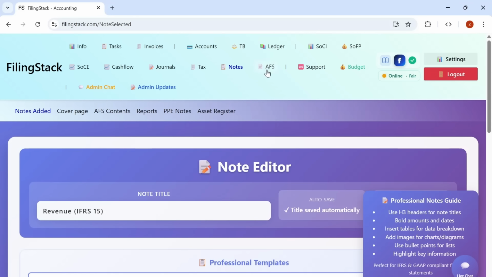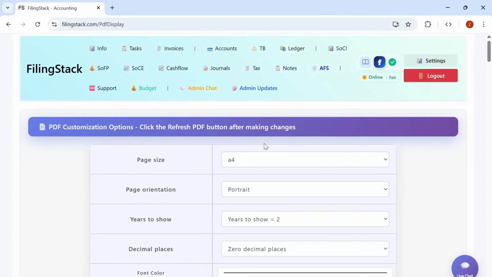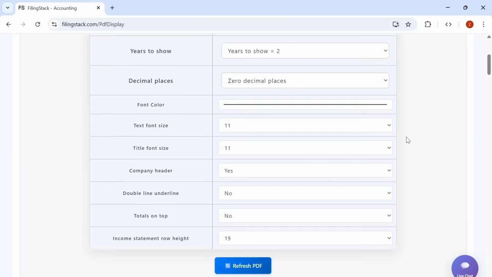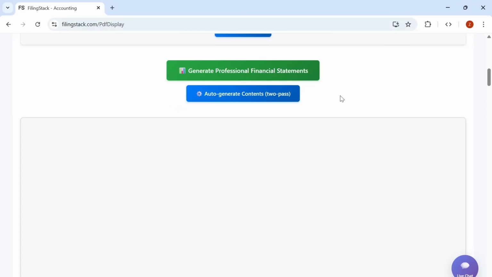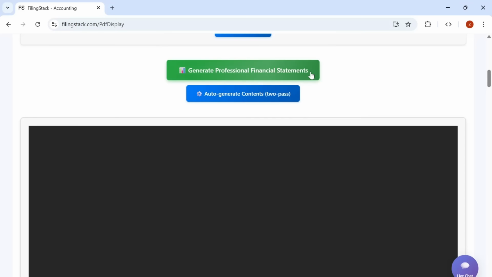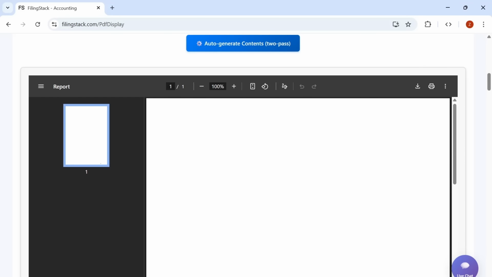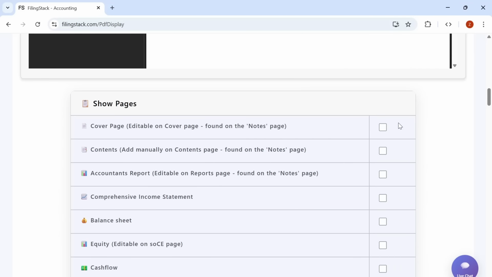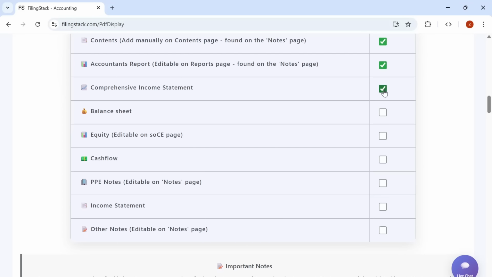Thereafter, if we go to the AFS page, this page combines all of the financial statements for us. We can also automatically generate contents. So let's go auto generate contents. That will then automatically generate contents for us, and once this is complete, we will need to enable which pages should show on the financials. So in this case, we can enable the contents page and all of the other pages that we'd like to view. So let's do that.